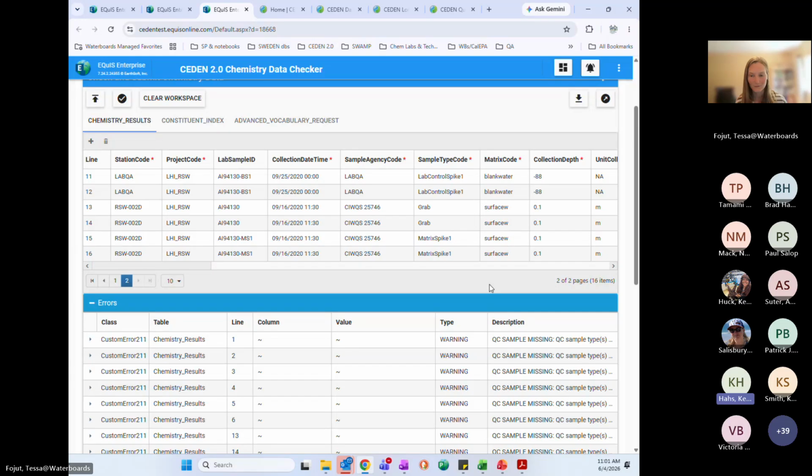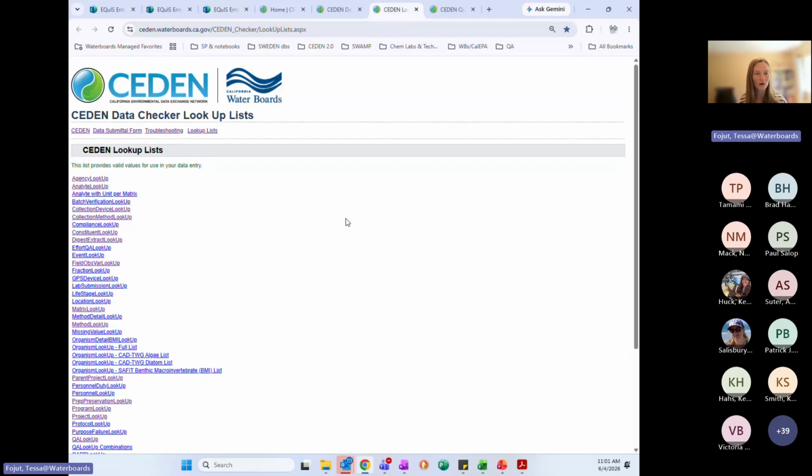Okay. Are there other changes like that that are going to be made that haven't been made yet to the new lookup lists? Because even the new lookup list for matrix on the new website still has sample water, not surface W. So these lookup lists only apply to our current CEDEN system. These do not apply to CEDEN 2.0.